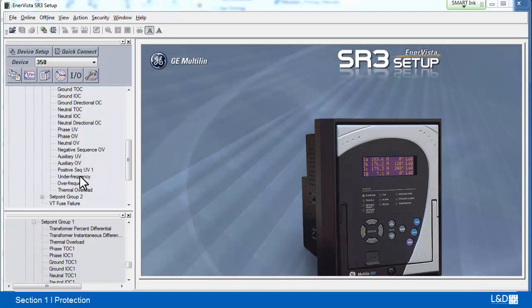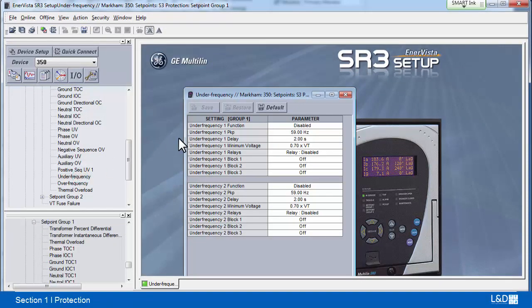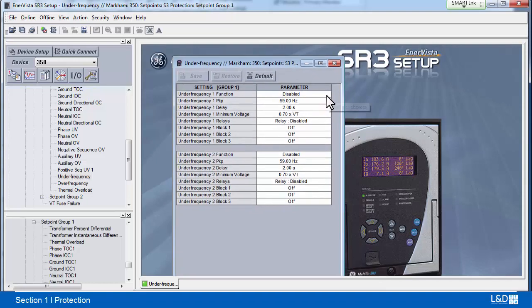350 and 339 are both equipped with underfrequency. The pickup level is usually set to a frequency level considered dangerous for the stability of the system. For a 60 Hz system, we're going to set 50 Hz as the pickup. For the delay, we're going to use 2 seconds, and minimum voltage supervision works the same way as phase undervoltage. We're using 70% here and enable the function to trip.